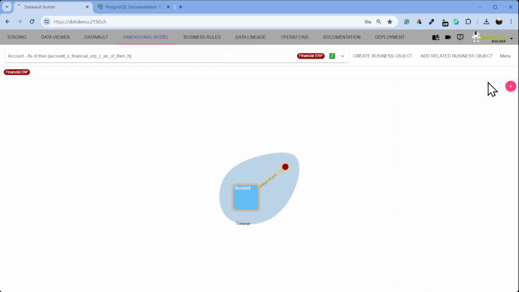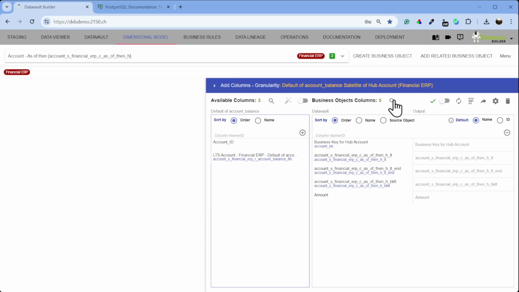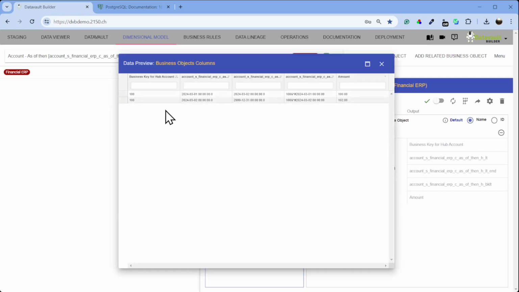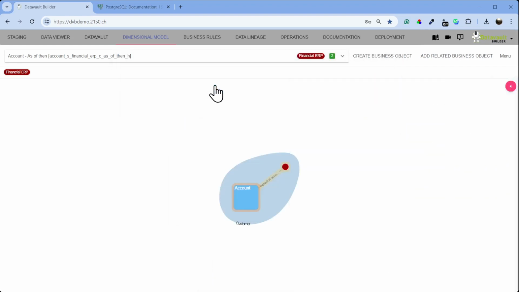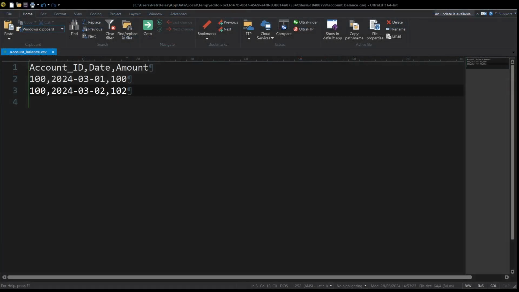And if we return now here to the interface after the load completed, we preview the data, we will see now the history. And we see now the history based on the business timeline. So from 1st March to the 2nd, it was 100, and then it became 102. And that's all that you need to do. Now everything is set up, and now we can just show that it works for all the different use cases.